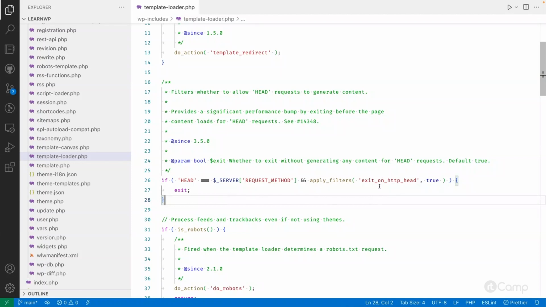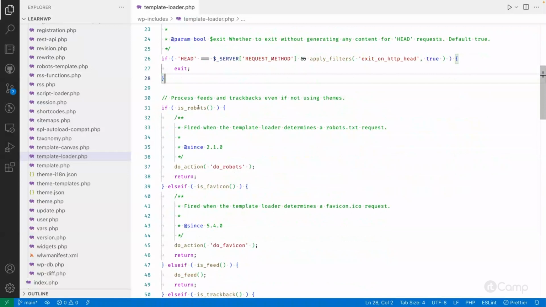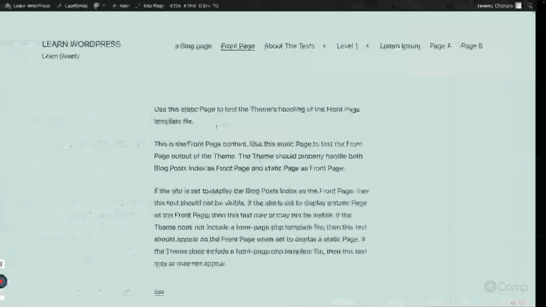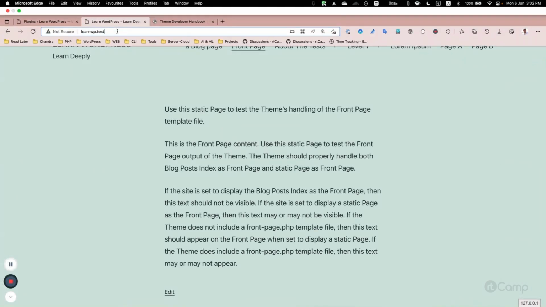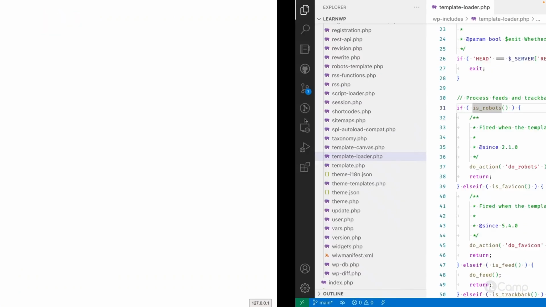If you do not want to exit, then you can use this filter. Then here, some other checks will be done, whether it's robots or not. So if you go to the robots.txt file, you can see the content of the robots.txt file. Okay, so that will be loaded.